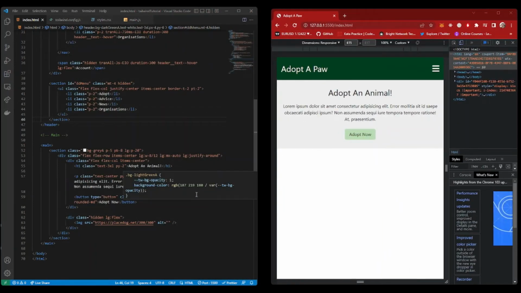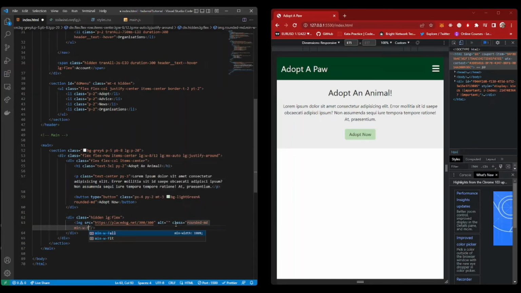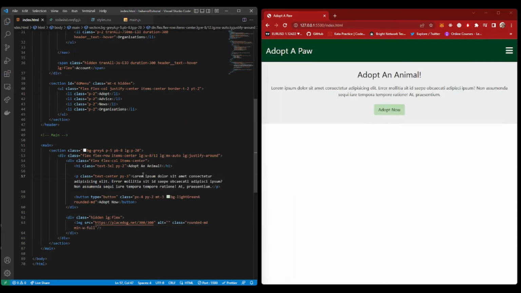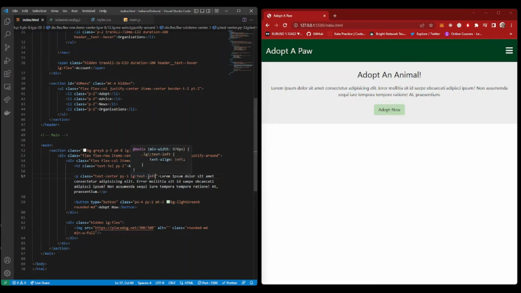I want to add some stuff to the image as well. So I want the class. I always like it to be rounded, to be honest. Rounded, and we're going to call the min width of full. Sort this out. So we're going to go LG text left instead, and that'll get it to the left when we go on the larger screens.